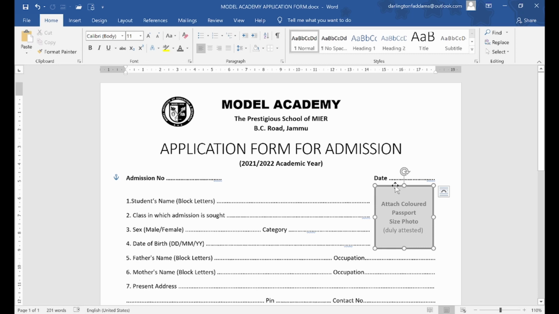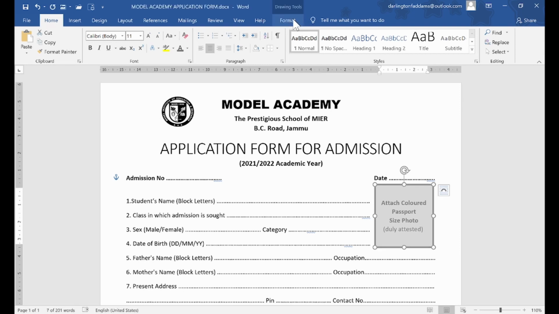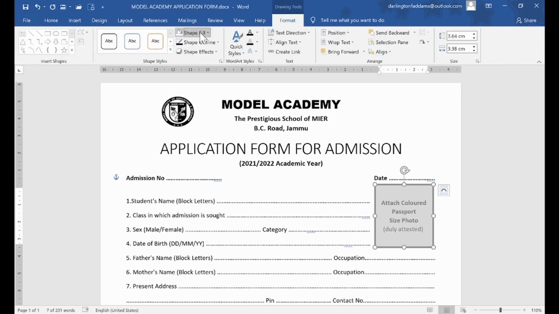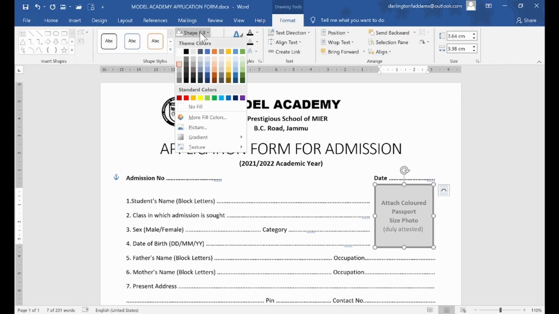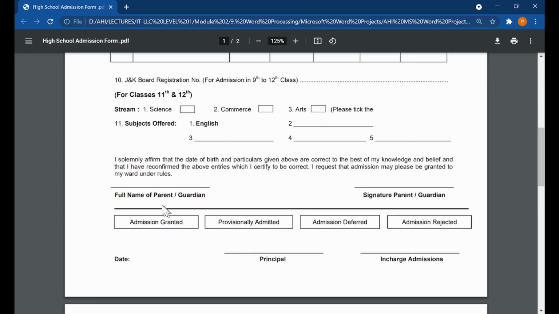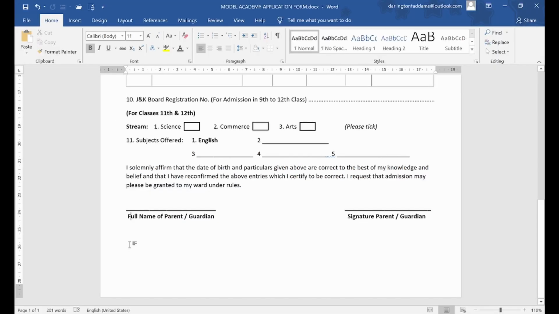I think the shading within this is too much. Let me reduce it. Go to the format, shape fill. Let me reduce the shading. I think it's okay. I've reduced the percentage of the grayscale, the gray color. All right, so now I have space here. I need to draw this thick line. When I finish, I'll correct everything.